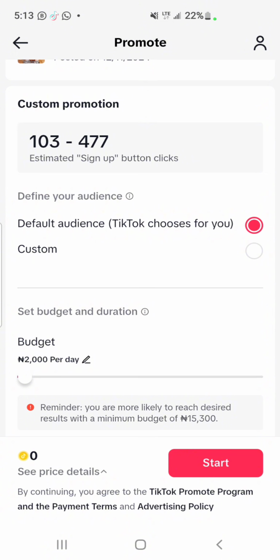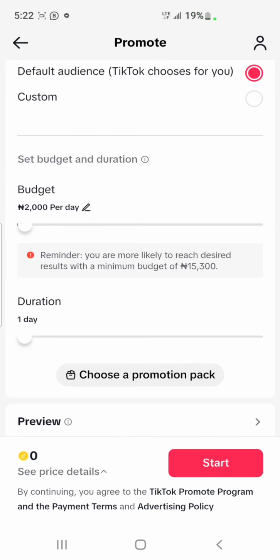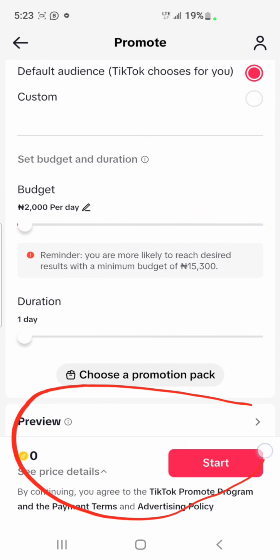This ad is for one day, and I said I want to spend 2,000 naira for this ad. And if you check here, the expected result has decreased because I have now put in a lesser amount. Know that the higher the amount, the higher the result that you will get from your advert. After you have customized everything the way you want, it's now time to launch the campaign.